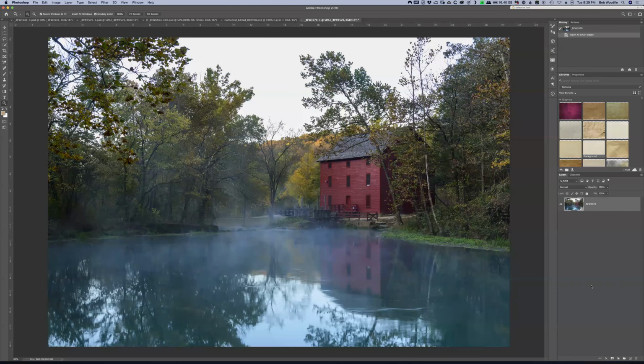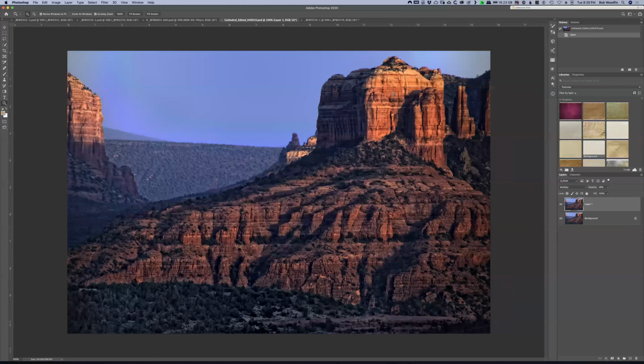So, whoops, where is it? Oh, here it is. We're going to do this one first, but it's very simple and easy to replace this sky. First off, I'm just going to say this: if you have Luminar 4 and you use the sky replacement, it does an absolutely awesome job. And I'm going to show you that here in just a second. But we're going to start with this one, doing it ourselves.